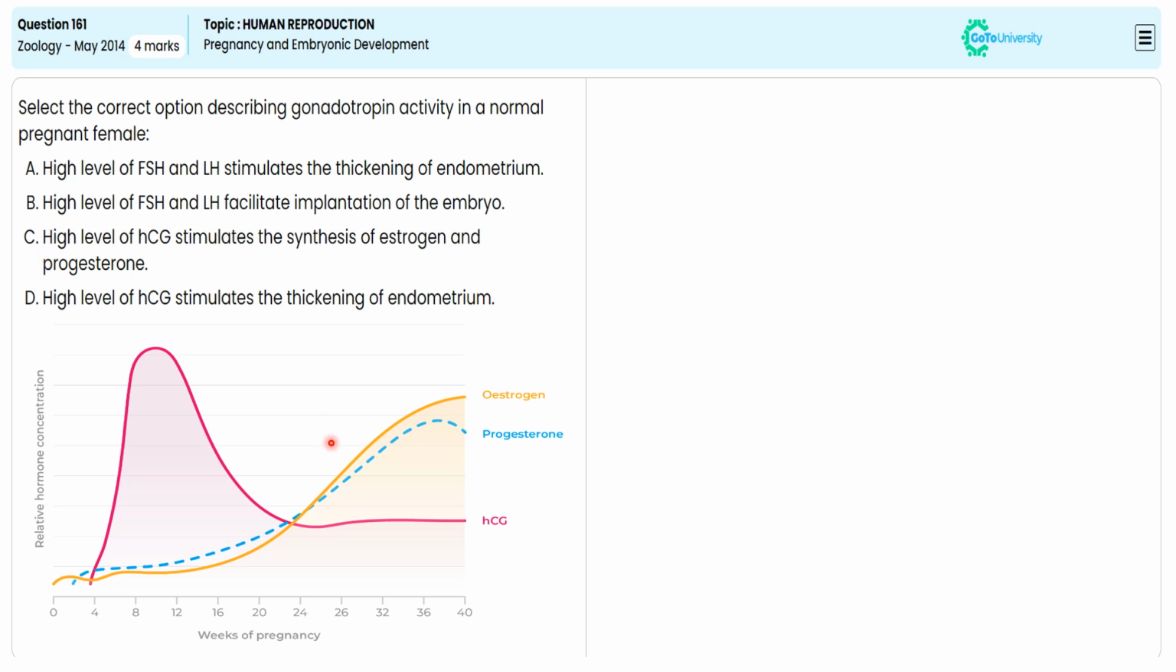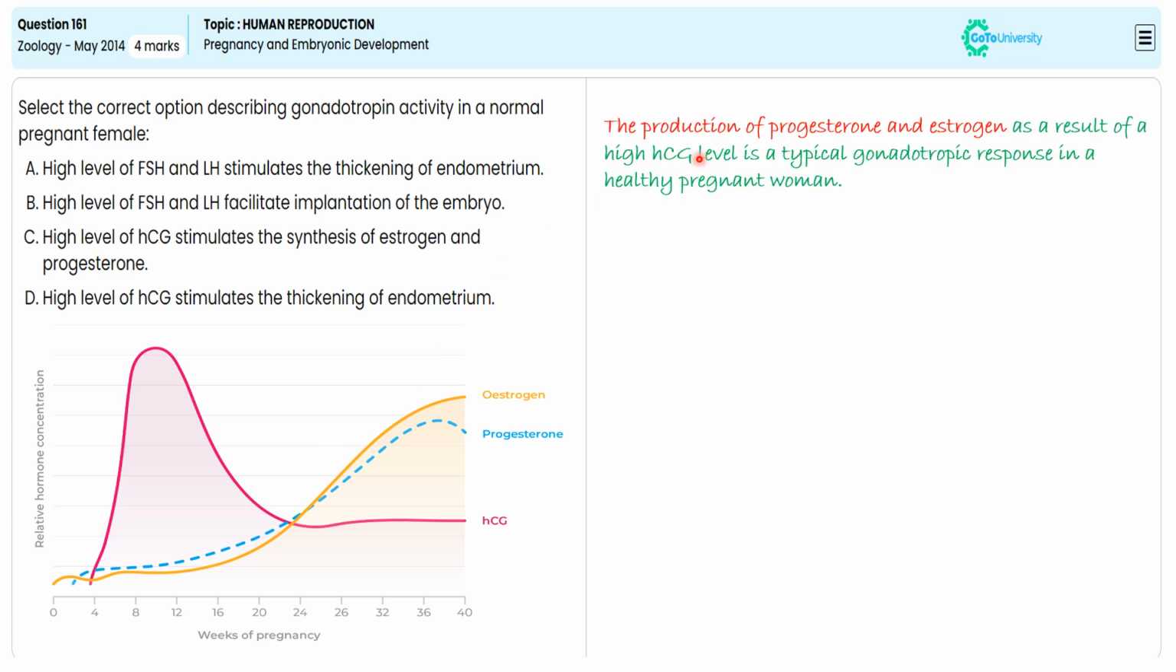What are the points we told with this graphical report? We are giving a final conclusion to take as NEET notes. The production of progesterone and estrogen as a result of the human chorionic gonadotrophin level is a typical gonadotrophic response in a healthy pregnant woman. With this specification, we are ignoring options A, B and D, and we are choosing option C as the correct answer to secure 4 marks.